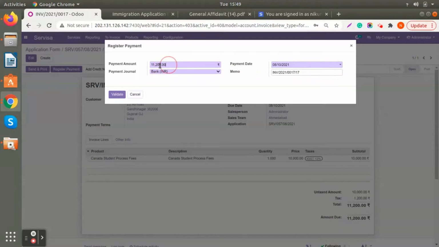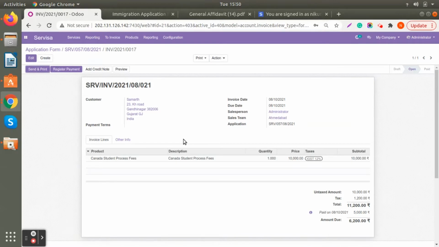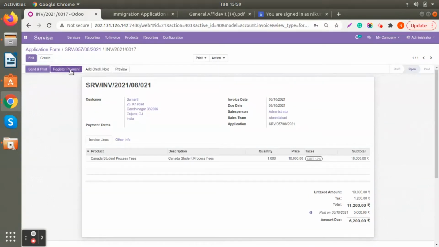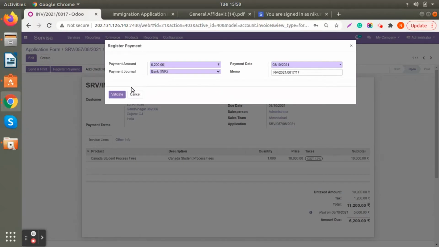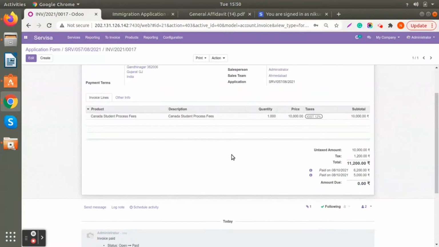Suppose he gave you 5,000. Then 6,200 is remaining. You can keep it open and validate this invoice if you are taking payment in different stages. In this invoice, you can see the paid amount will be 5,000 on the 10th of August, and the amount due is 6,200 rupees. Once you go there again, you can register the payment, and the remaining payment you can just validate. It will show you the fully paid invoice.